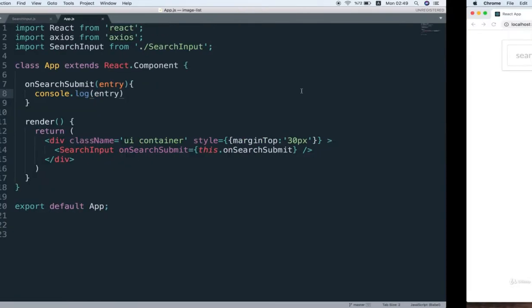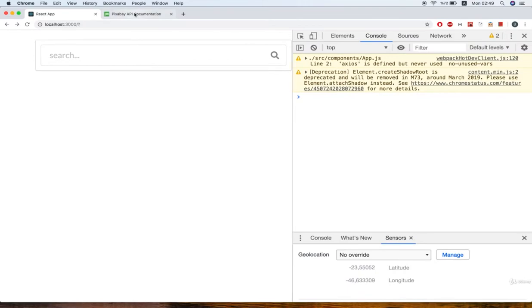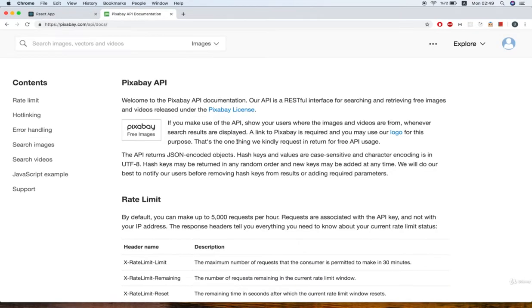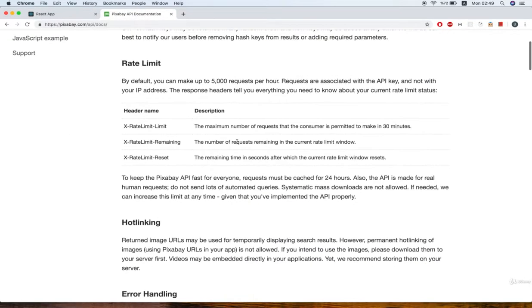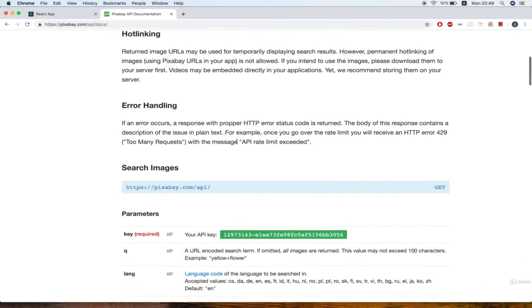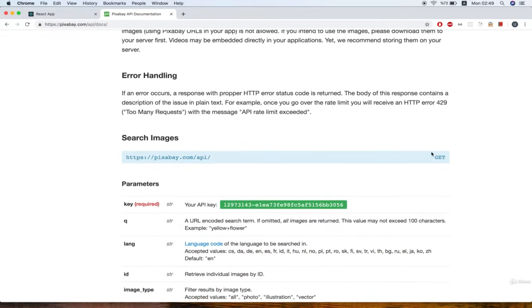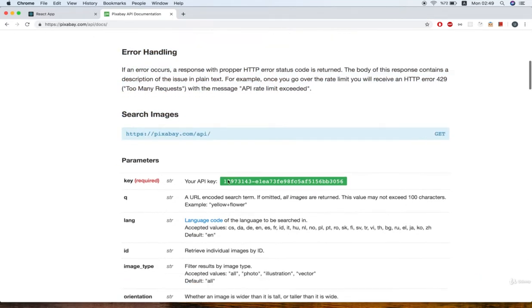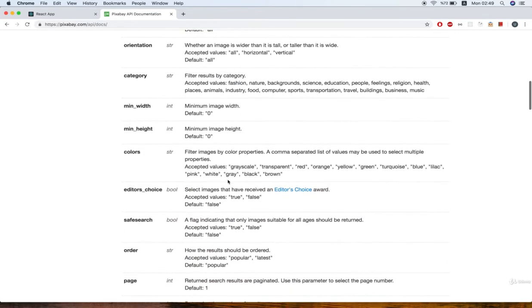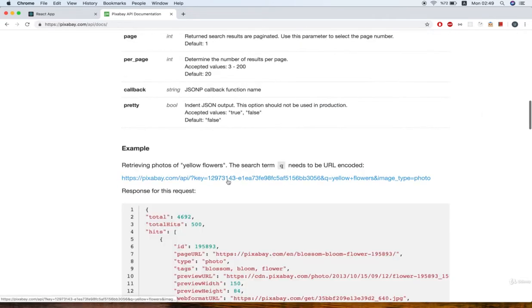So I'm going to flip back over to my Pixabay documentation. And I see all the documentation here on how we search for photos. We're going to make a GET type network request to this URL. Now, in order to make a search for a list of photos matching with this Q parameter, I'm going to change this static yellow flowers data to the search entry.